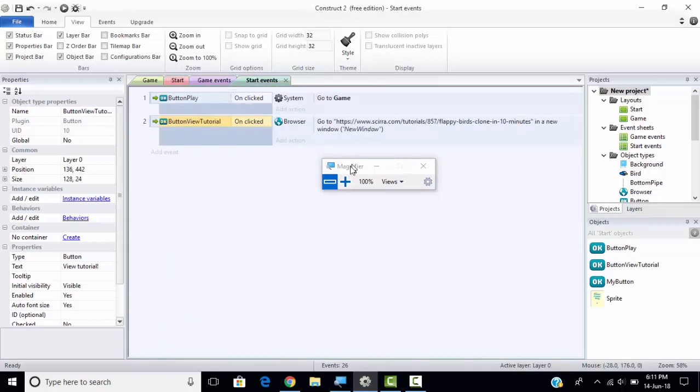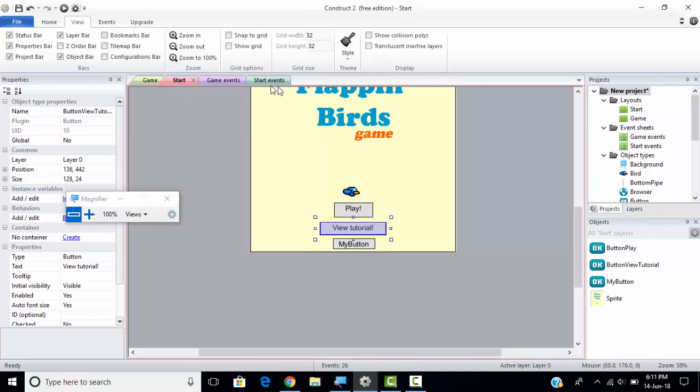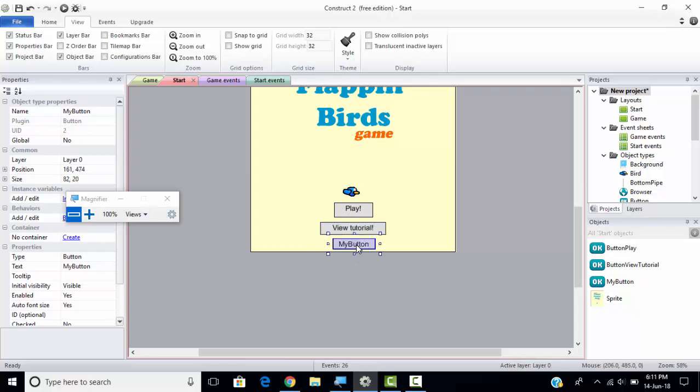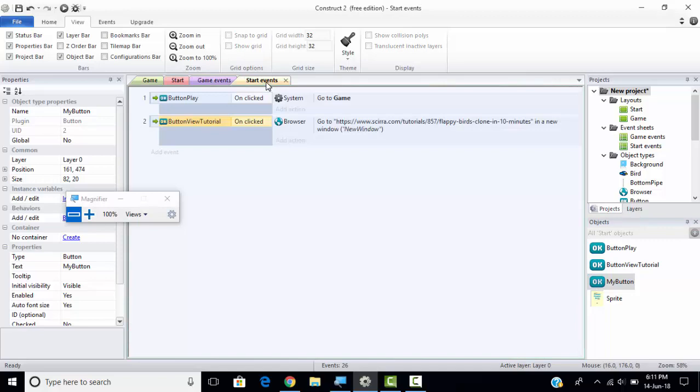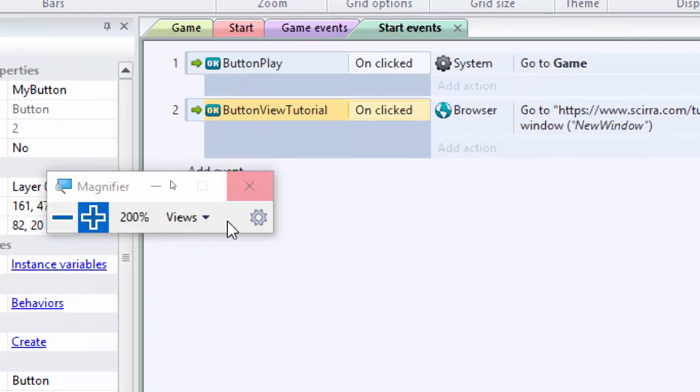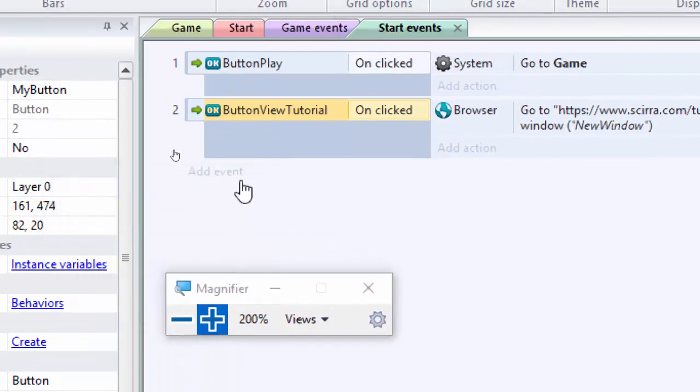Now, as we have created our own button, let's create some actions and events for that. We have created a button with my button name. Let's change something. If you go downwards, you can see there is an option of add event, and there is an option of add action.